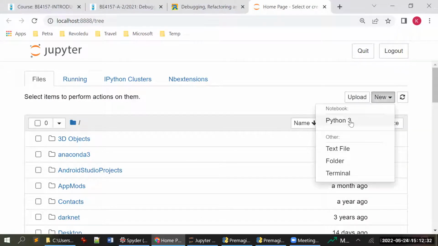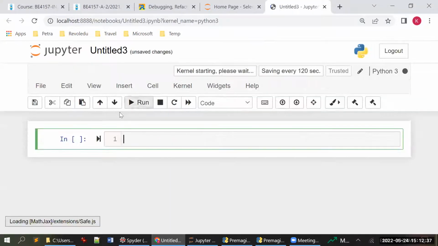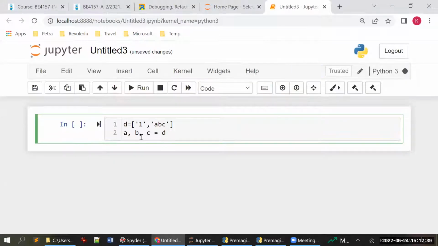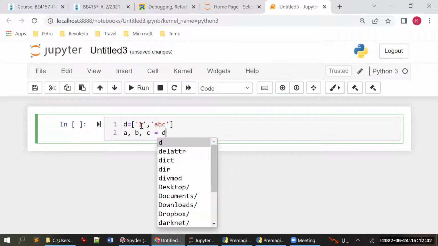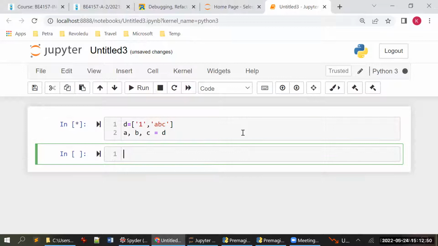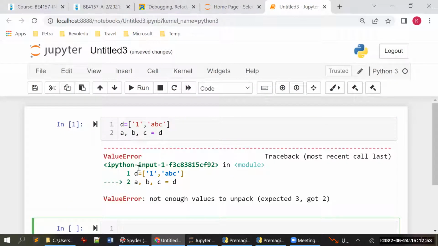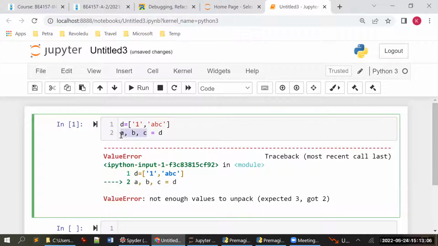I create a new Python notebook. And I will say, look, d is actually only 2 elements, A1 and ABC, but I said I have 3 elements in d. What happened? Oh, you have value error. Of course, there is an error. We created that error. So not enough value to unpack. Expected 3, you got only 2, because element is only 2, but you said 3. So there is a value error.